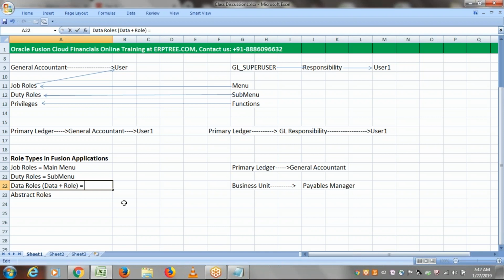No, the exact answer. See, here it's very clear. Data role means combination of data, and data means it could be primary ledger or a business unit, and role. This is how you can compare with EBS. What exactly the data role is equal to in EBS? Profile based responsibility, MO, org ID. We are not talking about profiles here. We never use the term profile here. Whatever we discussed and whatever you see on the screen, we are referring only to these points.